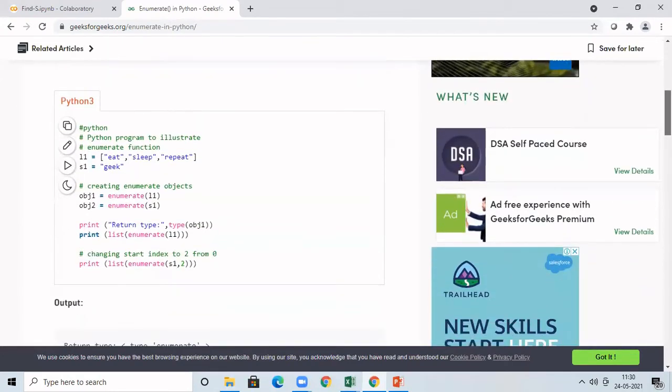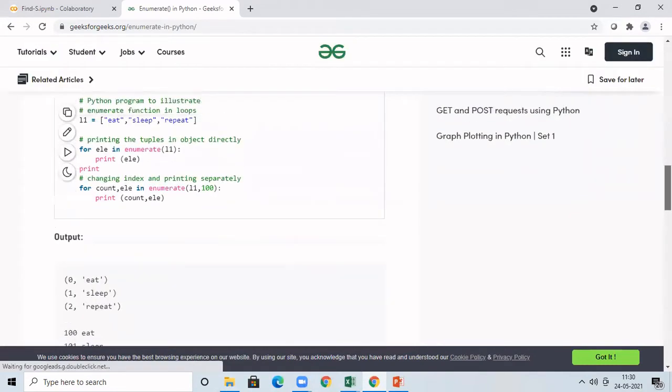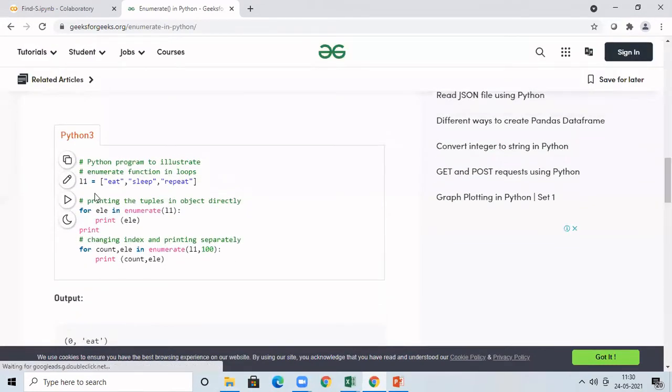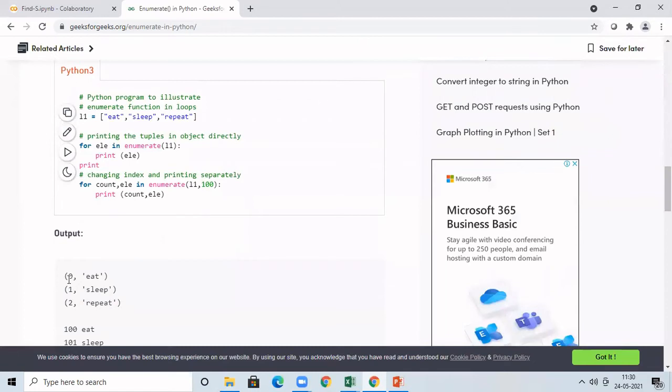Now here you can see the example. This is from GeeksforGeeks only. Here you can see I have L1. L1 is nothing but a list of 3 strings: eat, sleep, and repeat. Then I am giving for ELE in enumerate of L1, print ELE. When you do this, we have only eat, sleep, and repeat in the list. But when you enumerate over the objects directly, the output will be printed like 0 eat, 1 sleep, 2 repeat.